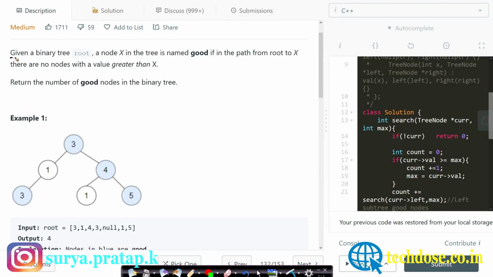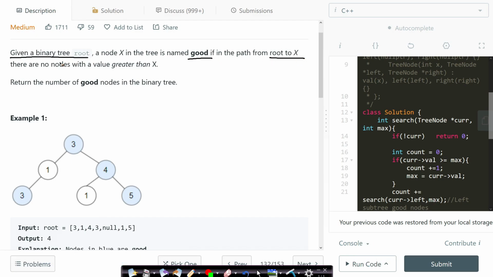In this problem, given a binary tree root, a node x in the tree is named good if in the path from root to x there are no nodes with a value greater than x. We need to return the number of good nodes in a binary tree. Let's look at this example.